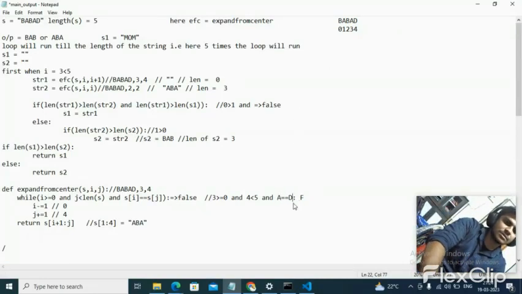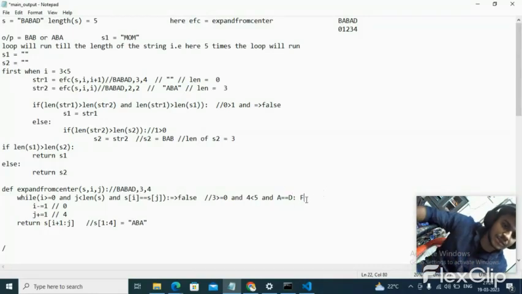So A and D. So check that it is false. So control will directly move here. Now let's check the substring. We have 3, 3 plus 1 will become 4, and the J value was already 4.